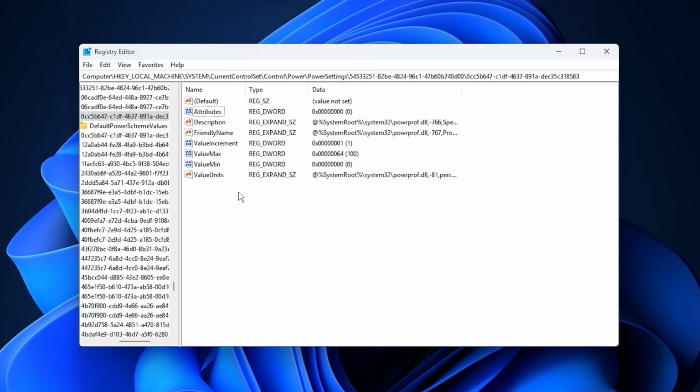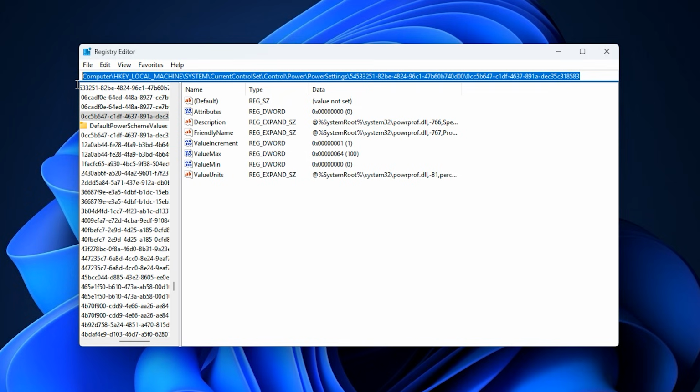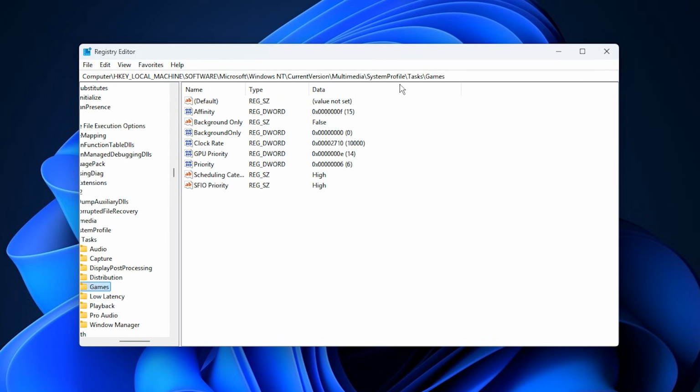Alright guys, now we are moving to one of the strongest performance tweaks, which uses the multimedia scheduler to deeply prioritize your game. Copy the next registry path from the video description, paste it into the registry editor's address bar, and press enter to jump straight to the correct location. In the right panel, you will see six important values that must be set correctly.